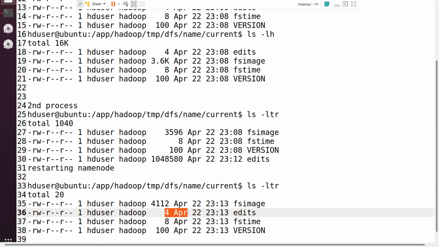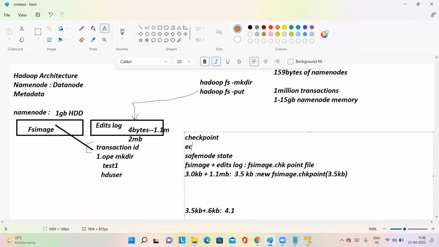So there must be someone who monitors this edits file and does this checkpointing periodically. Do you agree or not? That someone is nothing but the secondary name node. The main responsibility of the secondary name node is to keep the name node in good health, and to keep the edits log at a proper size.